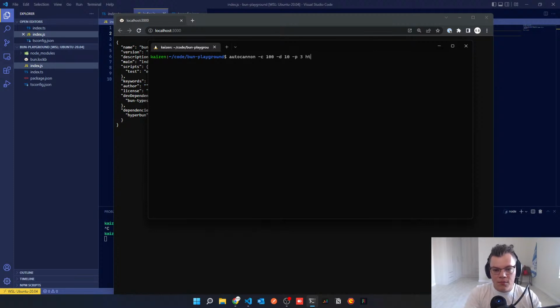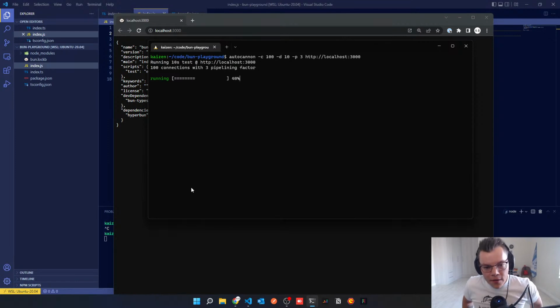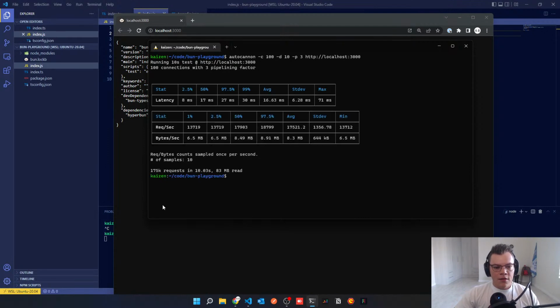And http localhost 3000. So this is basically just requesting a bunch of times to this Node server. And let's get the results. So 100 connections with 3 pipelining factor, destroying my CPU at the moment. And this is what we get.